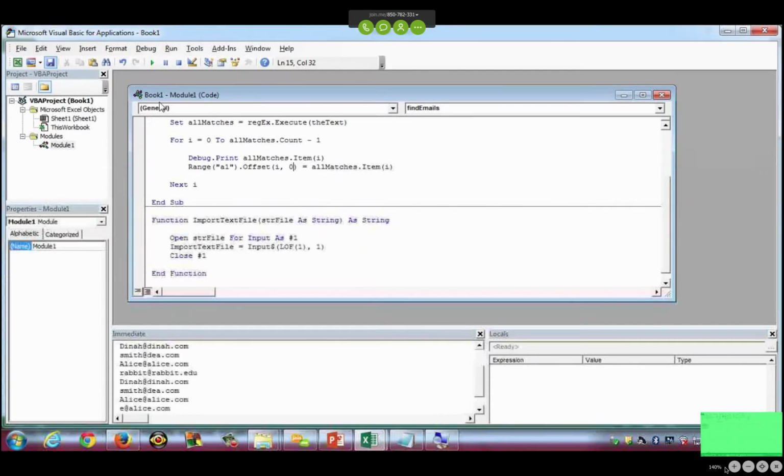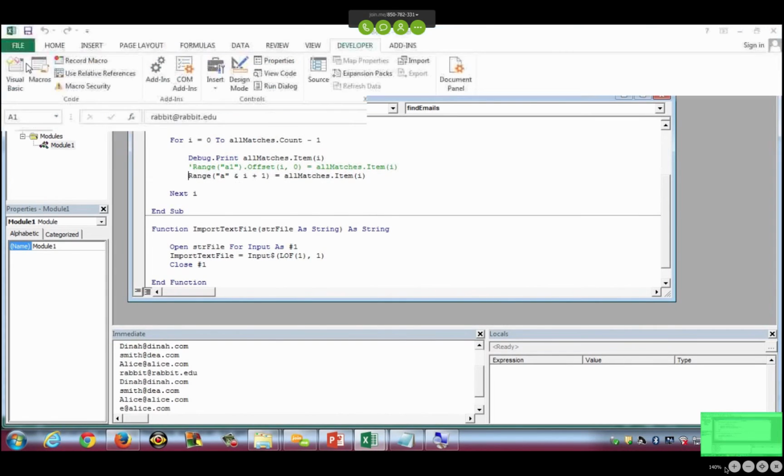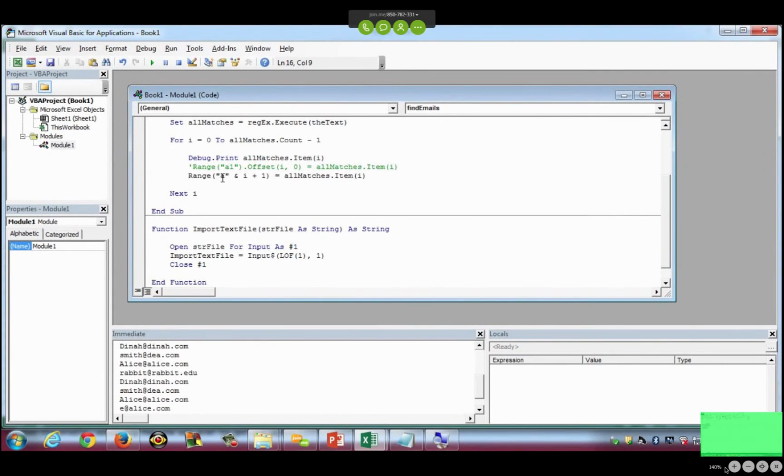Nice. I was thinking of something different. This is what I was thinking of. I mean, that's better than what I was thinking of. I was just thinking of range A, I plus 1, equals all matches dot item I. Let's see if that works. Yeah, works. Did you guys get that? I just, okay.